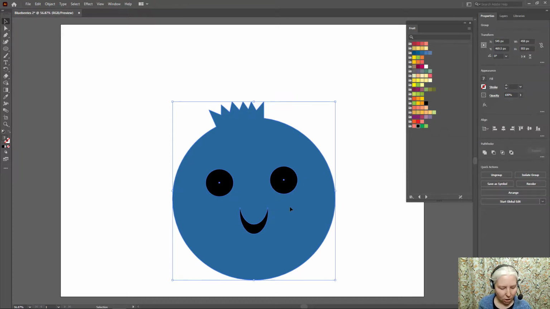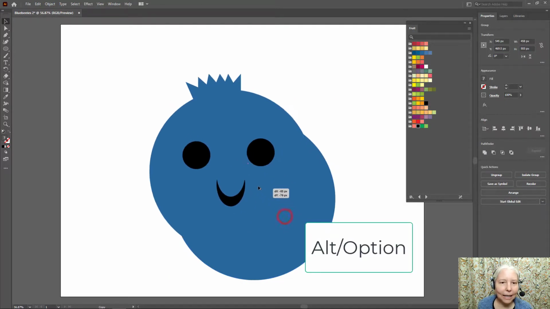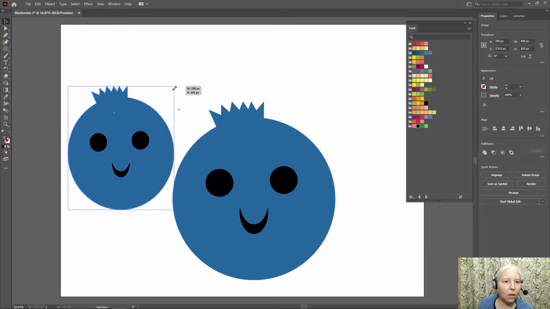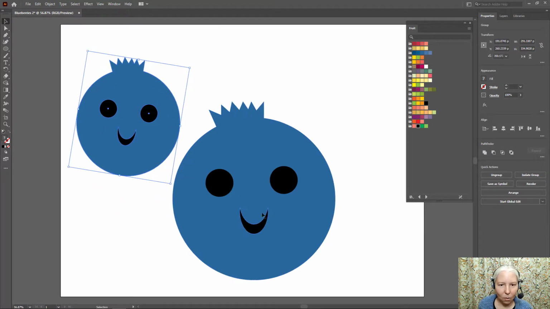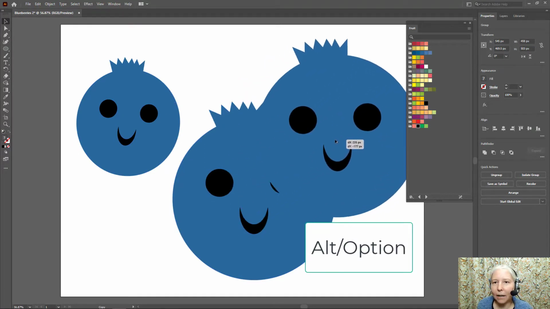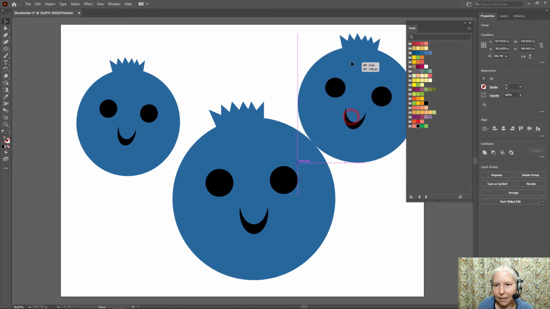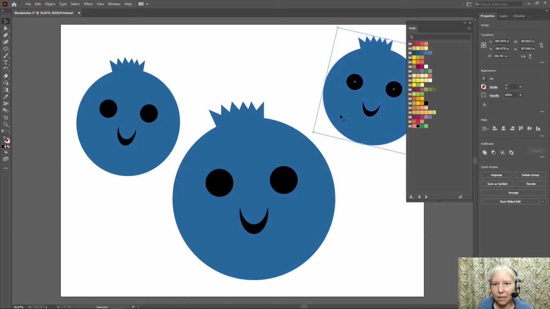Now, blueberries usually come in bunches, so I'm going to make some more copies. So hold down Alt on the keyboard, click and drag to make a copy, and I'll shrink it and maybe rotate it a little bit. And I'll go back to this guy, hold down Alt on the keyboard, hold and drag a copy off. And I'm making some of them a little squished so that they don't all look exactly the same. They can all have a little bit of variations.